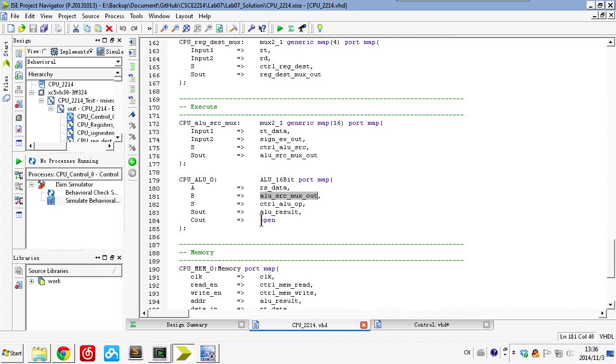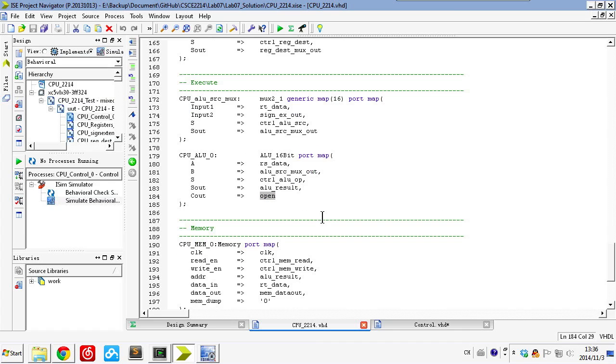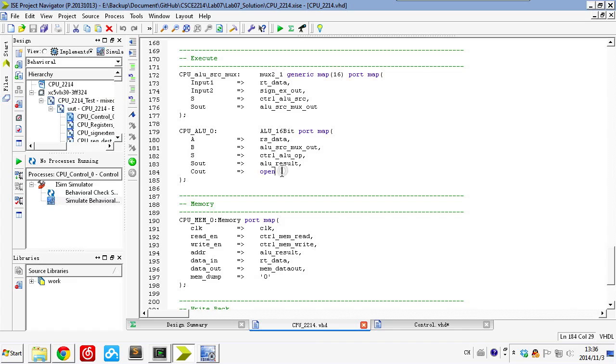Here is your part. I gave you the cout, but if you don't understand the cout, the carry part, you can leave it open like this. Either way, you can give the cout signal or leave it open.